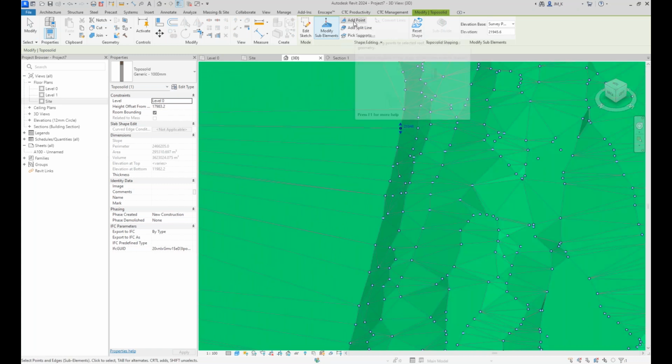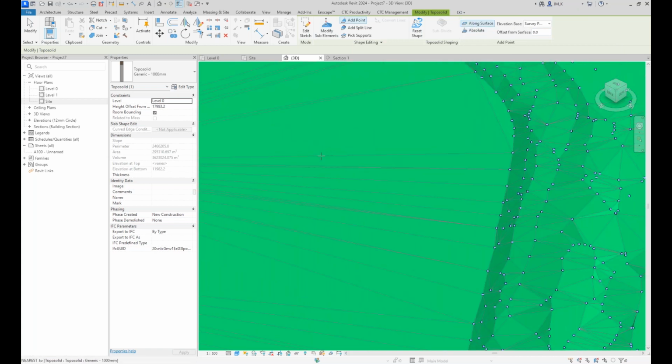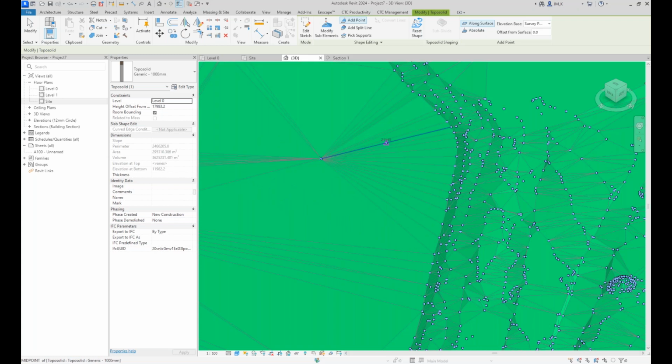You'll also note though that if I go to add point, I've got that same ability to add a point along a surface. And I've also got the ability to add point at an absolute height based again on those 3 coordinate systems and the current level. So same sort of idea.